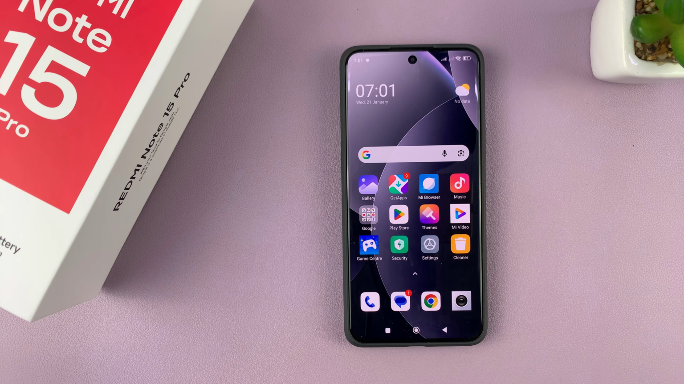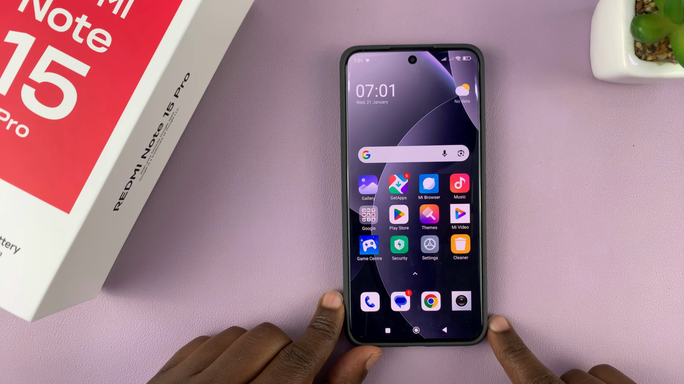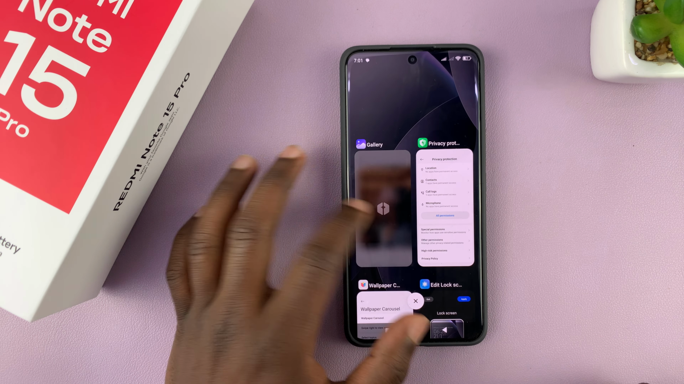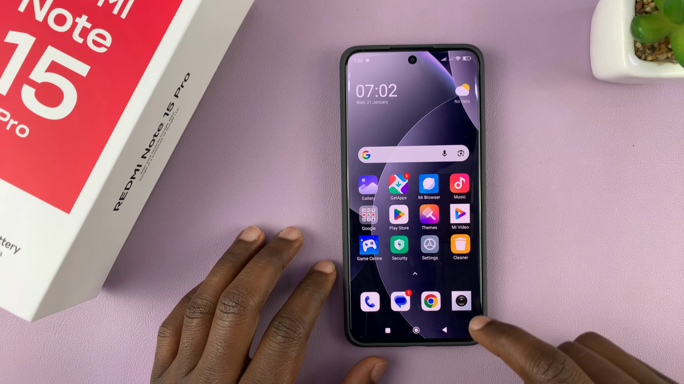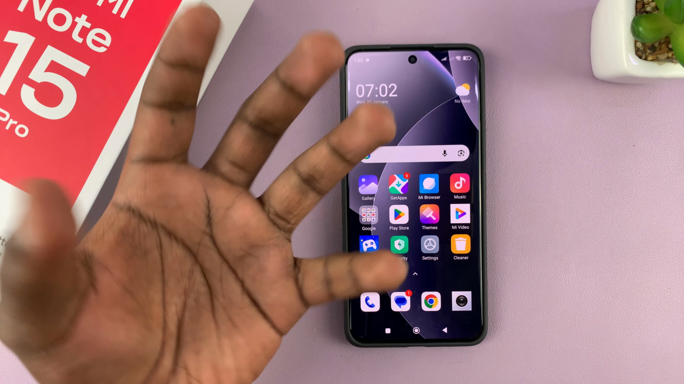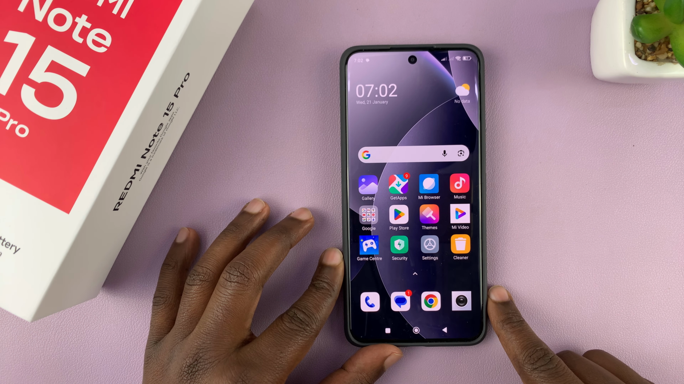Right, so I'm going to show you how to change the lock style on the Redmi Note 15 Pro. Now the lock style is basically your lock screen style, which also combines the lock screen and the home screen, sort of a theme, all right?